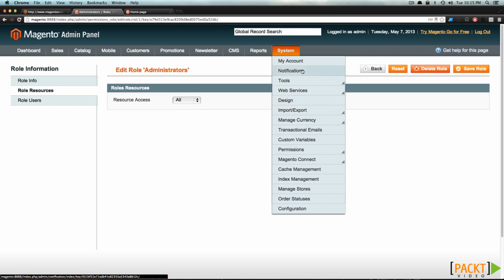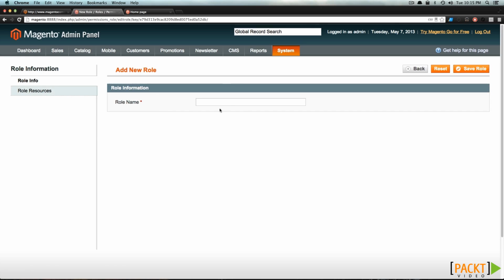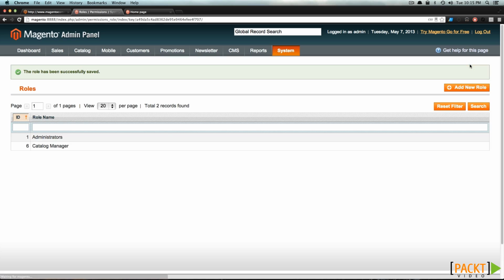So let's go back to Permissions, Roles, and let's create a new role. Click Add New Role, and we're just going to call this Catalog Manager. This catalog manager is only going to have access to our catalog and modifying that. So now we've created a new role.